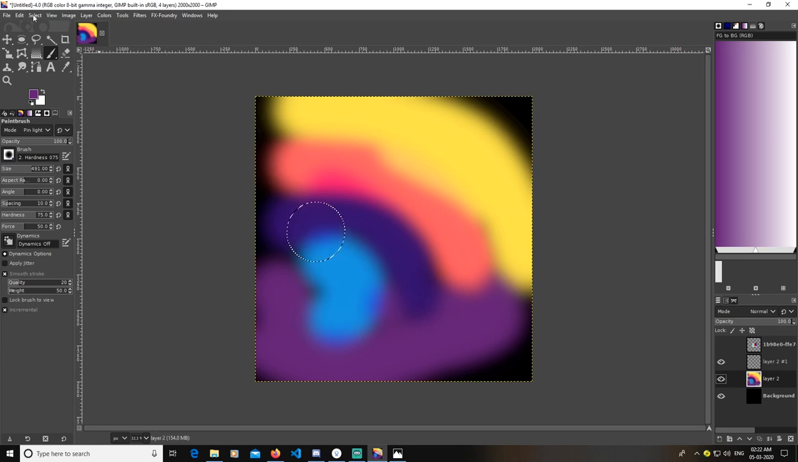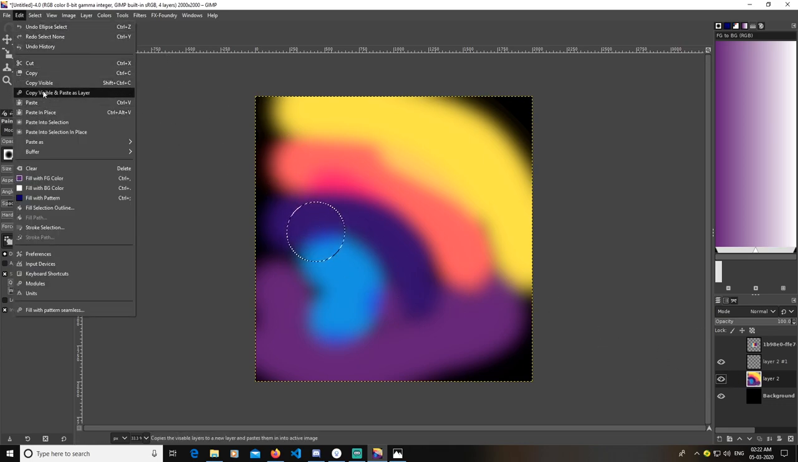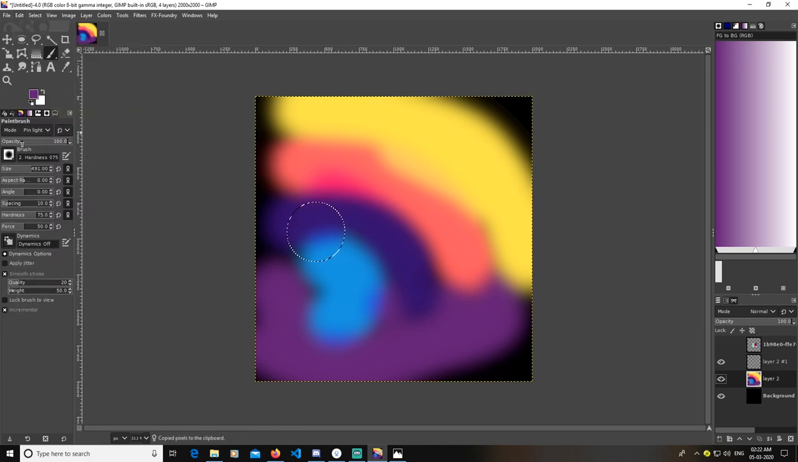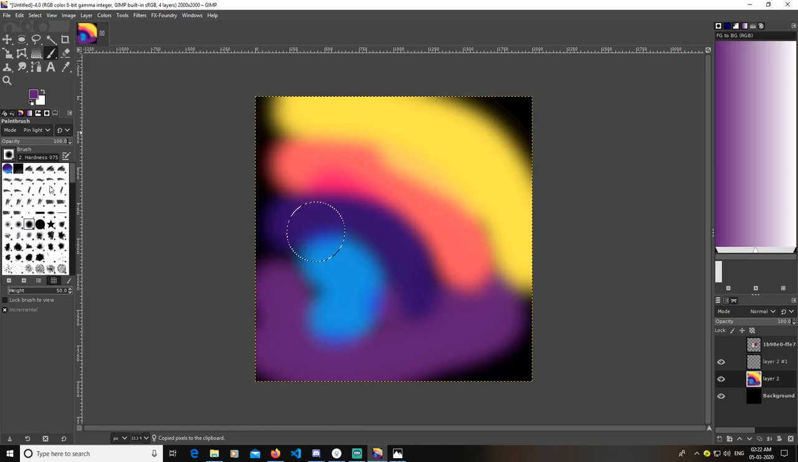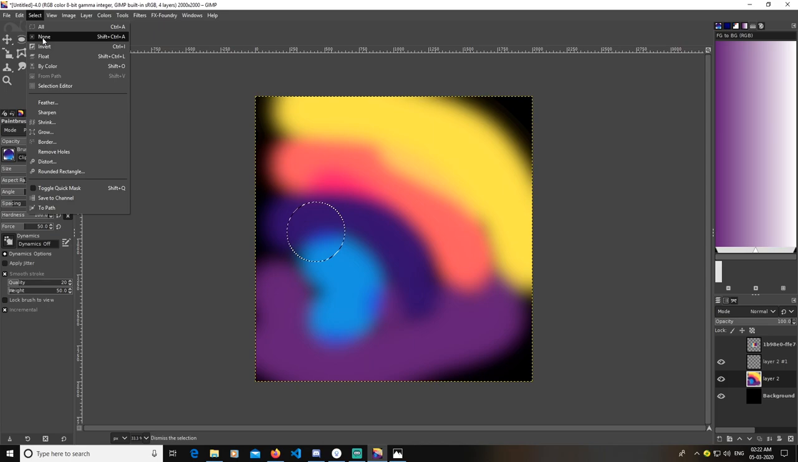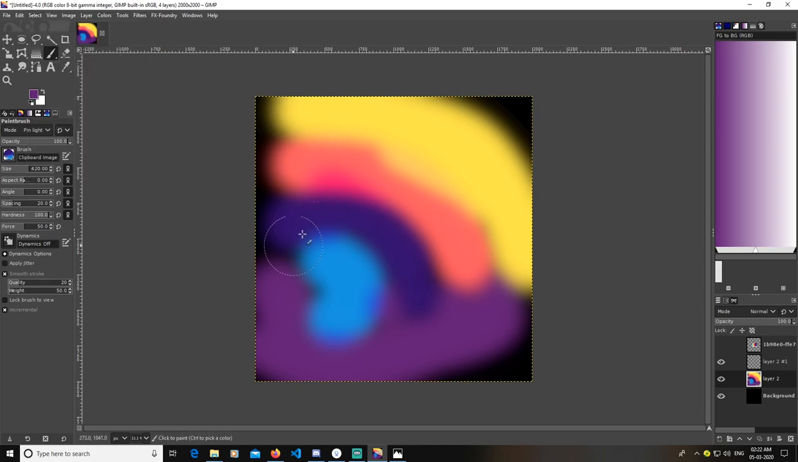And now I will go to Edit and I will copy. And now when I go and select, you can see it will create a brush out of that selection. Now select this, I will go to Select and click on None, so that selection is gone from here. I will click on this layer, and after clicking on this layer, you can see, just for an example, I will just drag it here. You can see these copies are being created again and again.